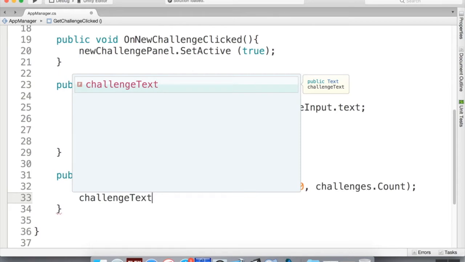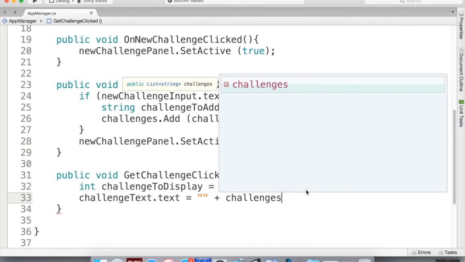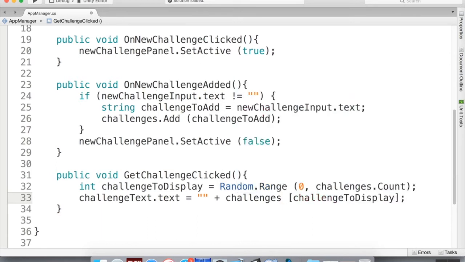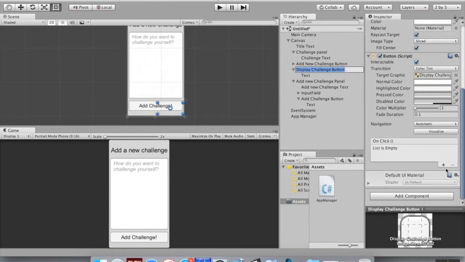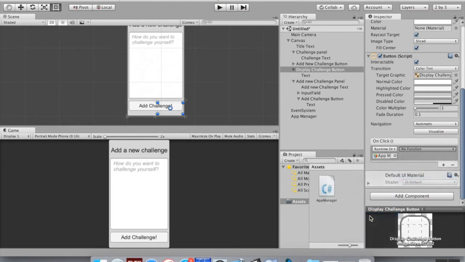Then I'm going to say that the challenge text, and I'm going to access the text method of that. So text is equal to, open close parentheses, plus challenges, and I want to get the correct one of the challenges. So I'm going to do these square brackets, challenge to display, and then semicolon to close our thought. I'm going to save my script. I'm going to go back into Unity, and I'm going to find my display challenge button after it's done thinking, and I'm going to wire this up to do the get new challenge. So pull the app manager down onto it, app manager, and I want to do get challenge clicked.